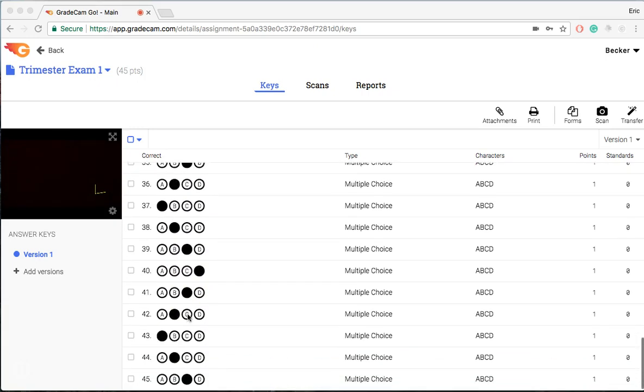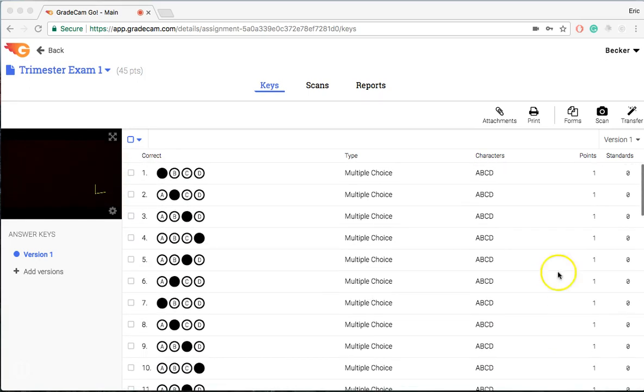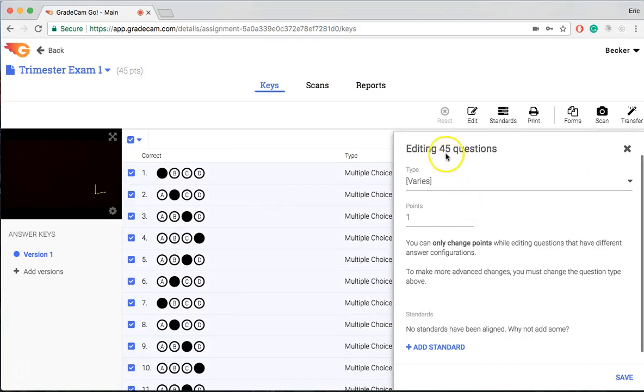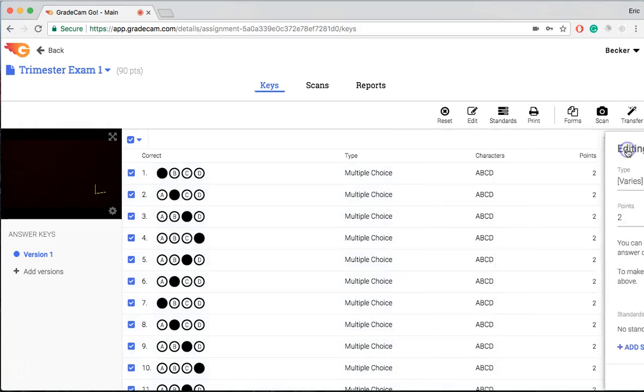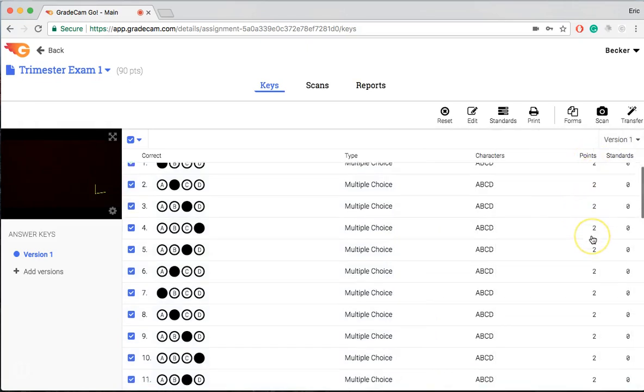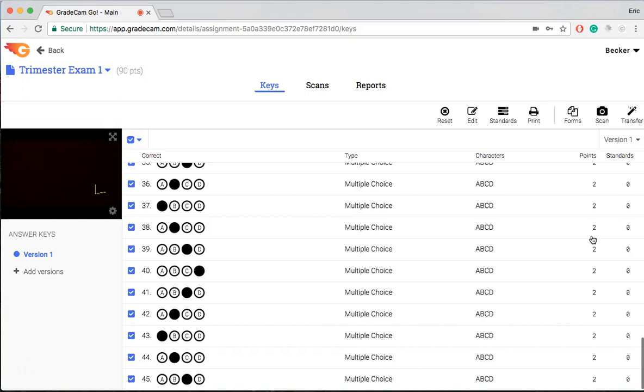And what we are ready to do now is to change the point values. Since I have 45 questions, for my trimester exam, I'm going to want all of these multiple choice questions to be worth 2 points. GradeCam automatically makes every multiple choice question worth 1, as you see right here. So if I want to change that point value, I select all the questions again, and it's going to allow me to edit all 45 questions, and I just go here to points. I change that 1 to 2. I click Save, exit out, and now you should see right here that all the points for every question is worth 2 points now.